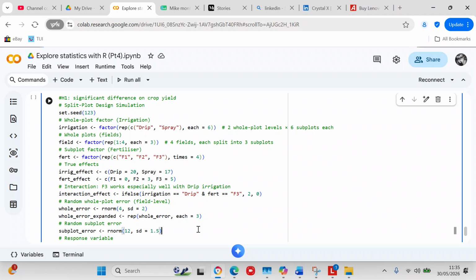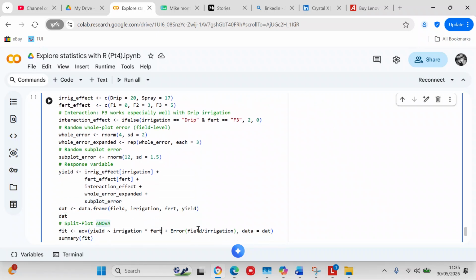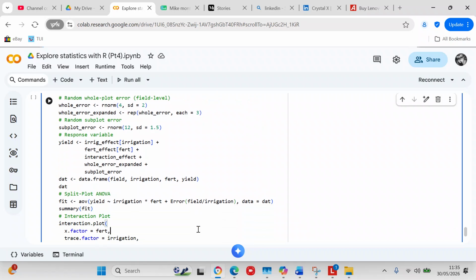Then we're going to do a random whole plot error, that's field level. So whole_error becomes rnorm, a randomly sampled normal distribution of 4 samples with a standard deviation of 2. And the whole_error_expanded becomes rep(whole_error, each = 3). So you're going to have 4 samples times 3, which is 12.